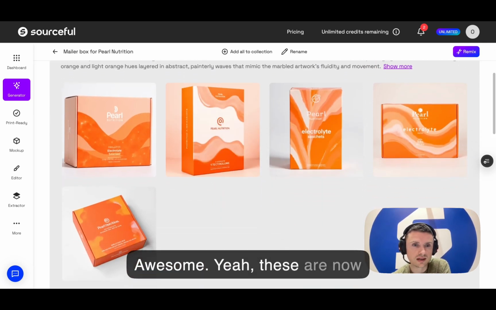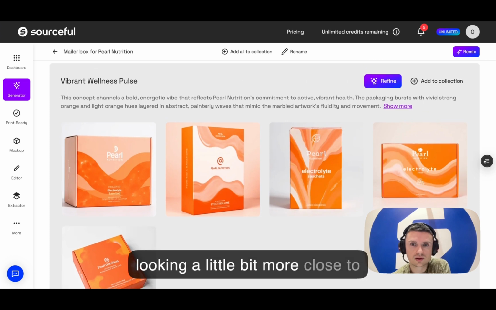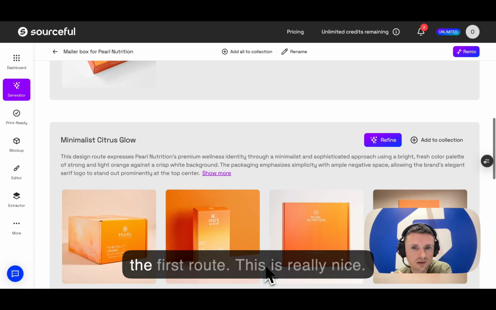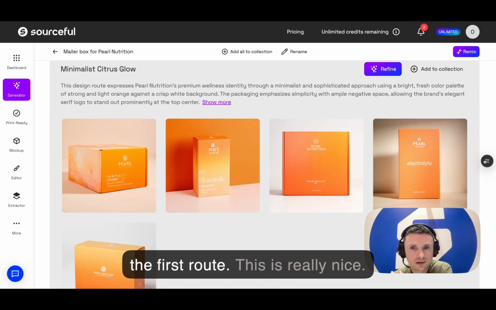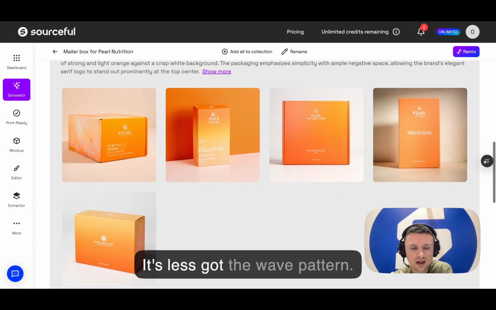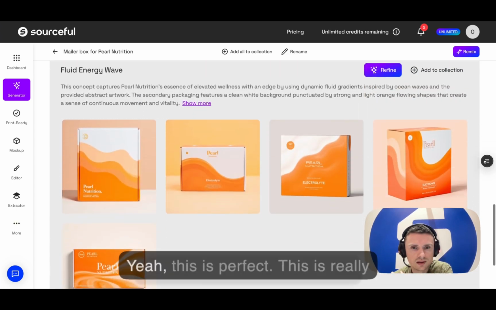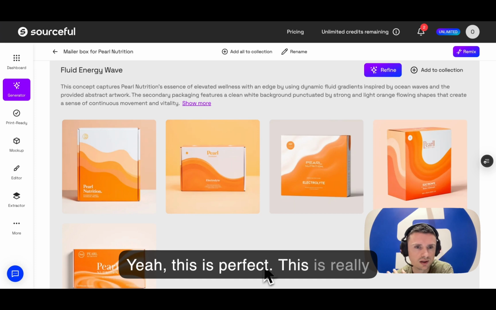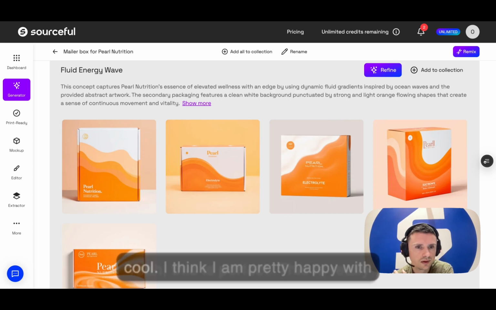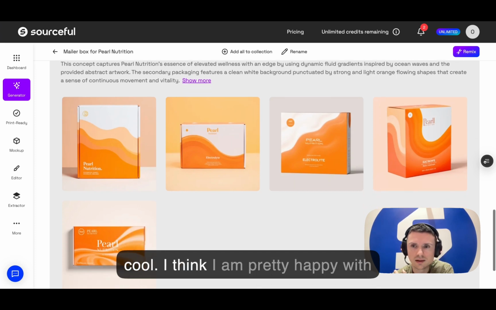Awesome. Yeah, these are now looking a little bit more close to what I wanted. So yeah, that's the first route. This is really nice. It's got the wave pattern. Yeah, this is perfect. This is really cool. And I think I'm pretty happy with this.